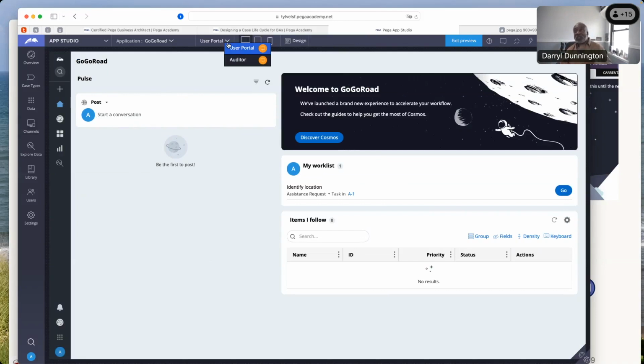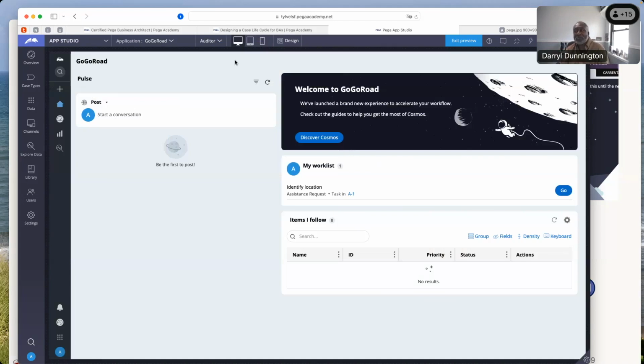What are the benefits here? Benefits are I can design something in App Studio, and then I can quickly switch over and run it and see what it's going to look like to that user for that particular persona. If I want to look at the auditor, I go and click on it here. That's a different portal.